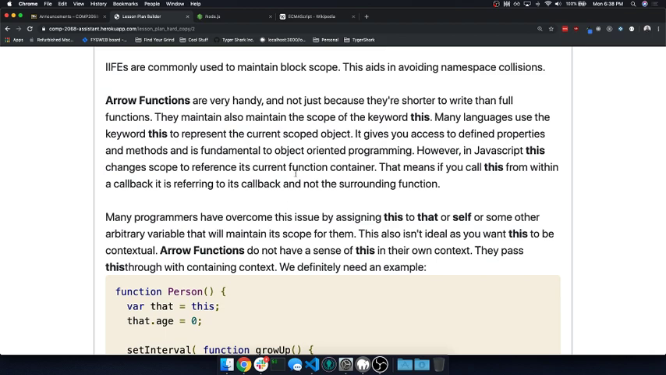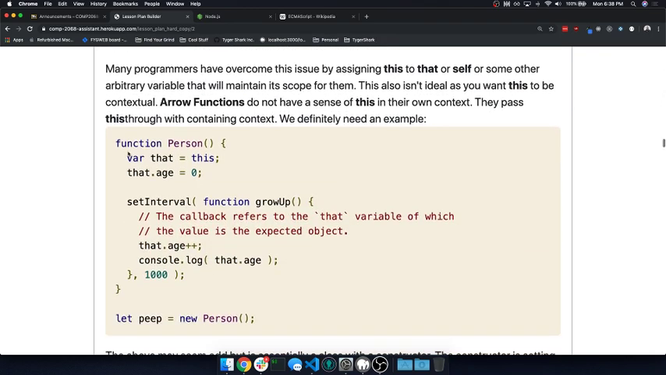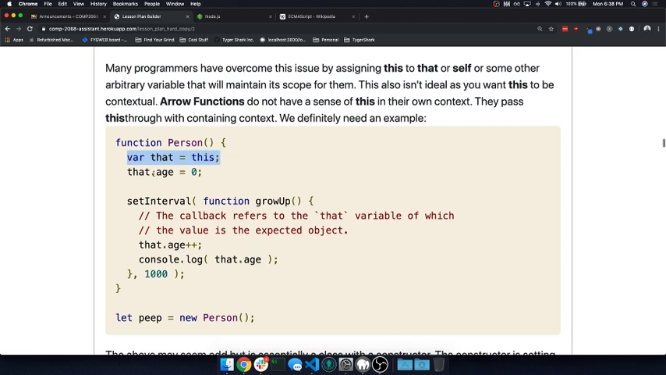So an example here is we have a function called person. This is an older way of declaring a class inside of JavaScript. What we would do previously to get this, meaning the reference to the person that we have, is we would assign a variable to that reference of this. So var that equals this.